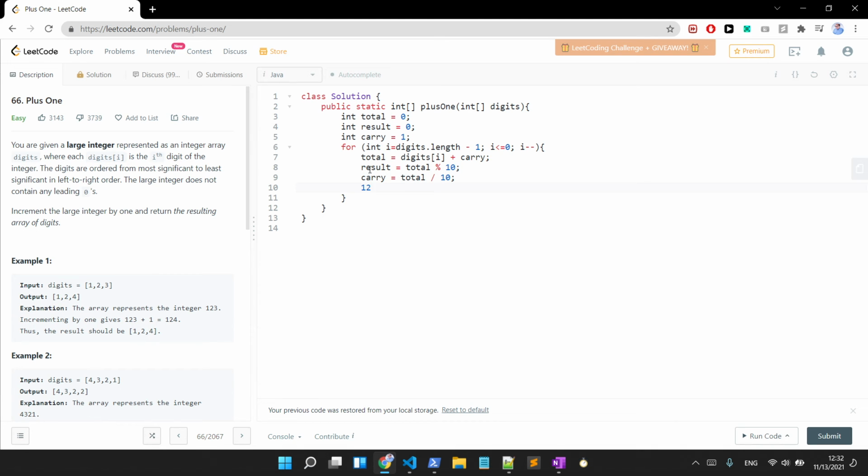So again, if the total is 12, then the 2 will become the result, and the 1, which in this place value is a 10, but becomes a 1 in the next place value, would be the carry. And then we take the current digit and replace it with the result, and just repeat this process. And at the end, once we're done, if carry is greater than 0, which it really should only be 0 or 1, but it's just better to put it that way, we'll create a new digits array, which will be the same size as the digits plus an extra space.